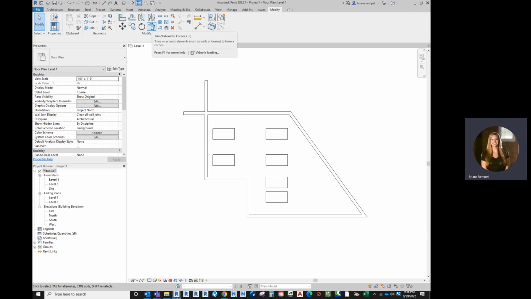We go ahead and go to our trim extend corner tool, and I'm going to click on that. It's very important to note that this is a 2-click command, but you want to click on the portion of the element that you want to keep. That's going to be very important as I show you this tool here.